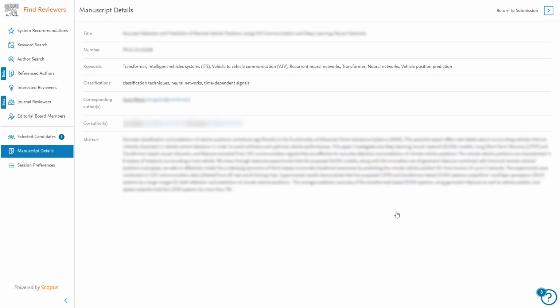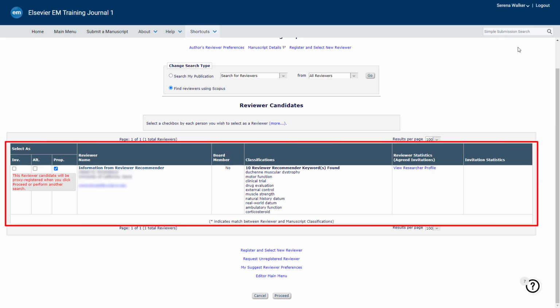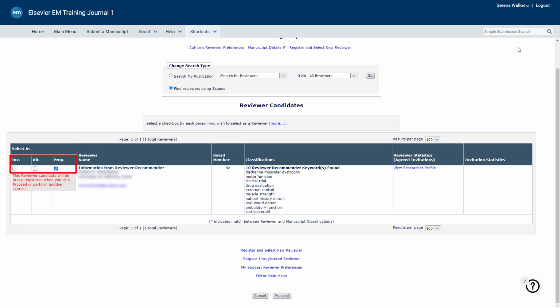Once you have selected suitable reviewers via the Add to Manuscript option, you may return to Editorial Manager by clicking Return to Submission. You are now returned to Editorial Manager, where you can see the reviewer imported from Find Reviewers, displayed in the Reviewer Candidate screen. Next to the reviewer, you will have three options. You can choose to invite them directly, make them an alternate reviewer, or list them as a proposed reviewer.